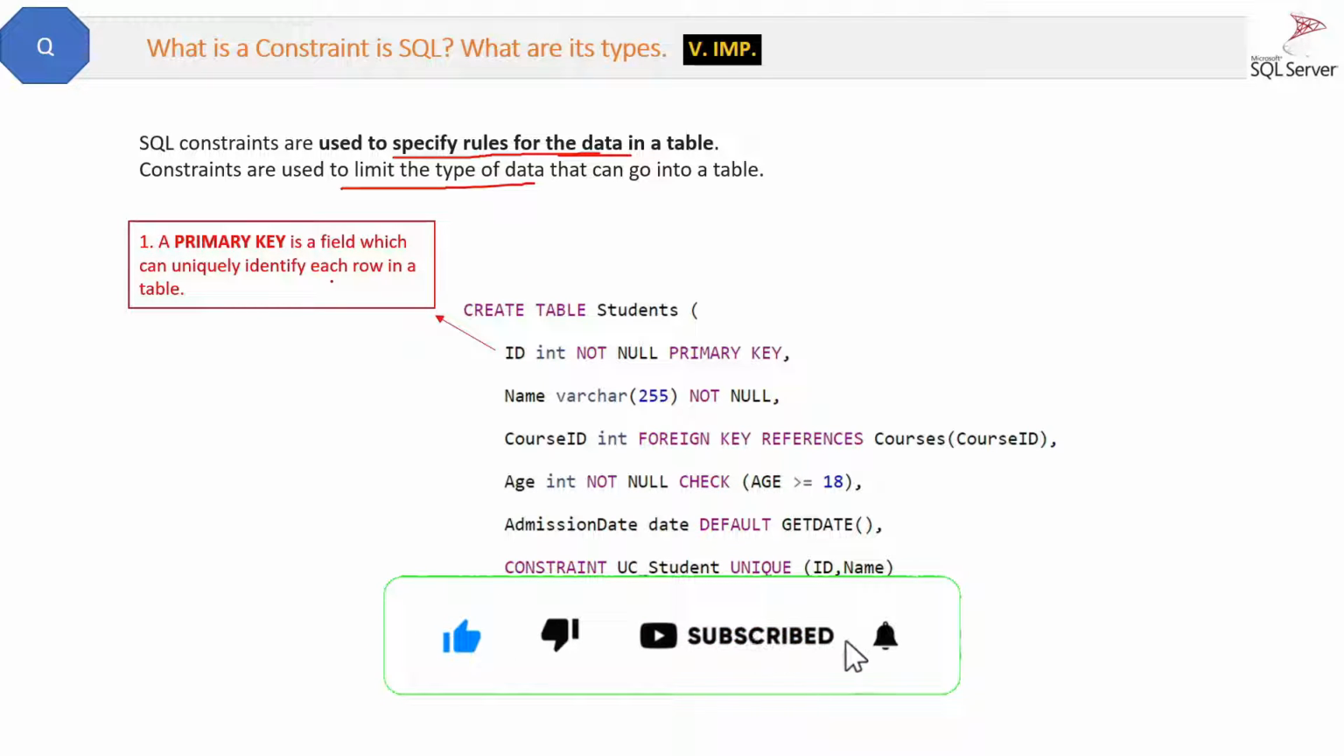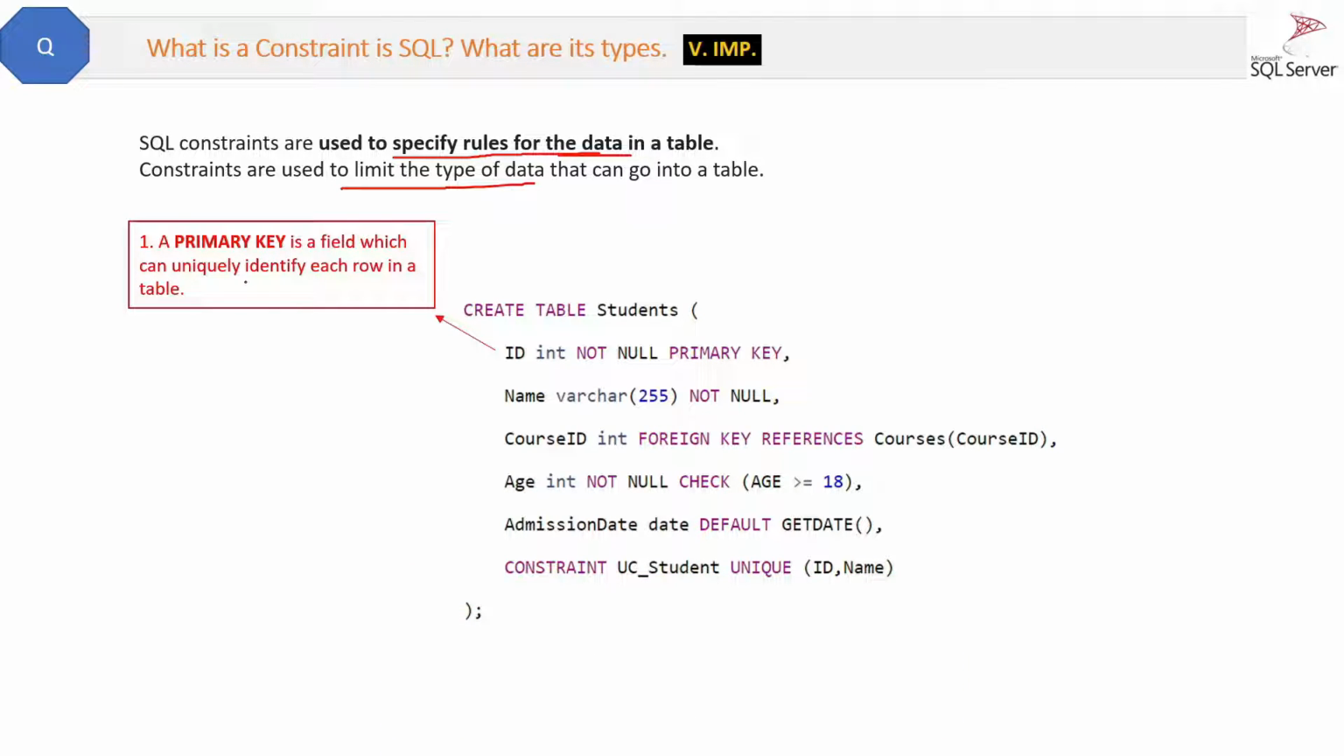First is the primary key constraint. A primary key is a field which can uniquely identify each row in a table. I hope you are already aware of primary key. So here is the primary key constraint. We have applied the primary key constraint on this ID column.